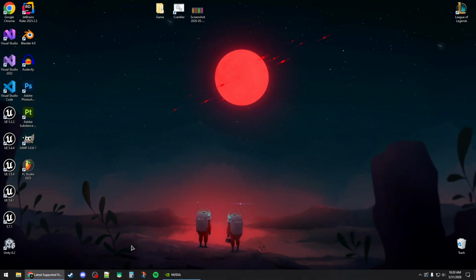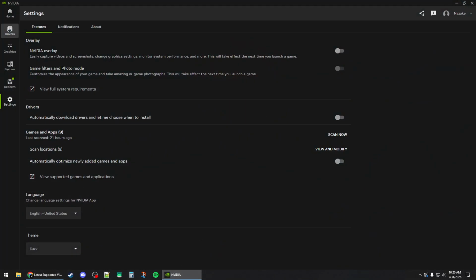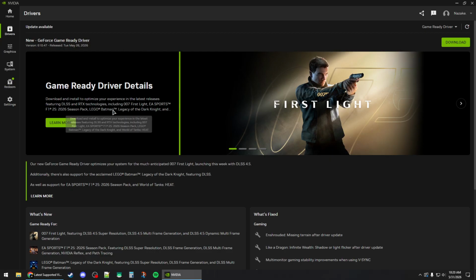Now, right after the restart, you'll need to check if your GPU has the latest driver updates installed. So if you have NVIDIA, you can use the NVIDIA app. Otherwise, if you're running AMD, you can use the AMD software. And check for your driver updates and make sure to download and install the latest available version.